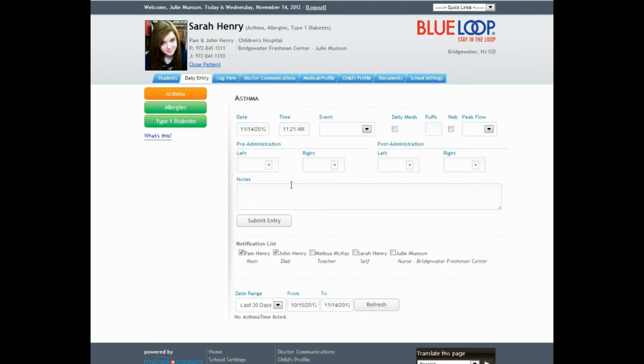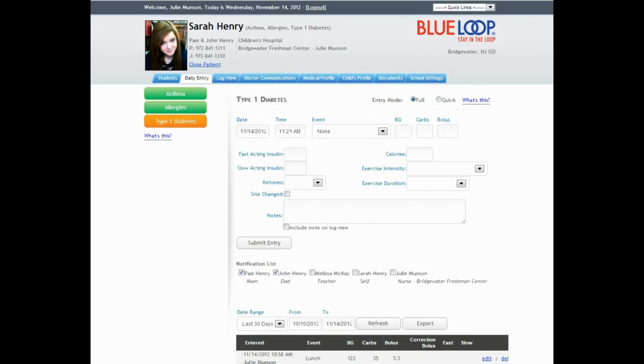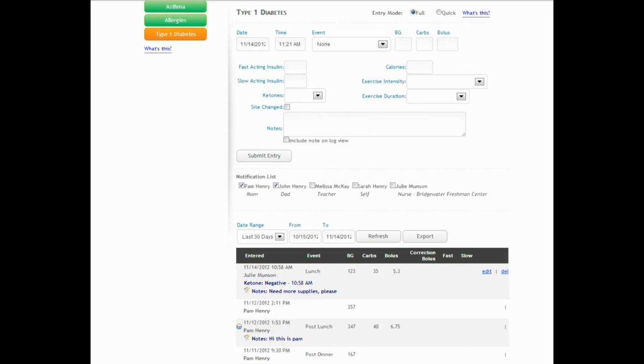Now, in this case, Sarah has asthma, allergies, and type 1 diabetes, and this is our daily entry screen where information can be entered as it happens throughout the day. Now, again, this screen can be completed by the school nurse. If the student's at home, it could be completed by the parents, or it can be completed by the child themselves. It defaults to current date and time. We can choose an event if we want to. In this case, let's say it's post-lunch.